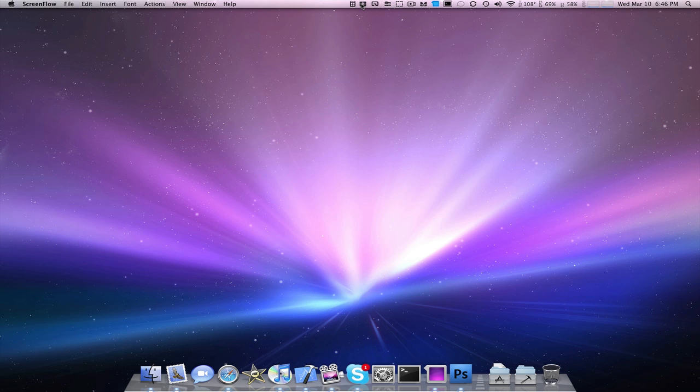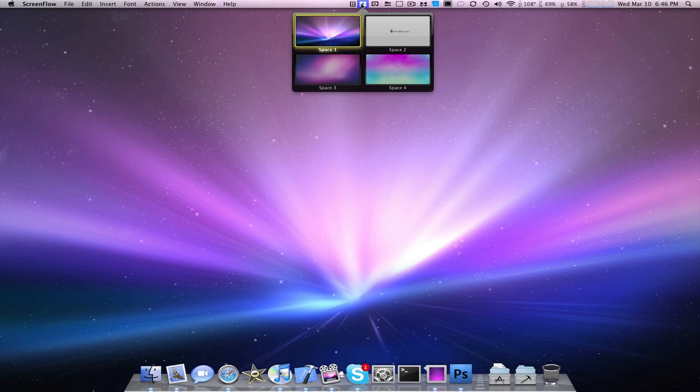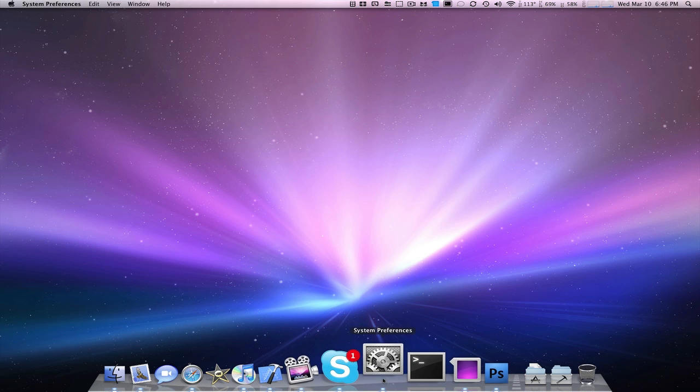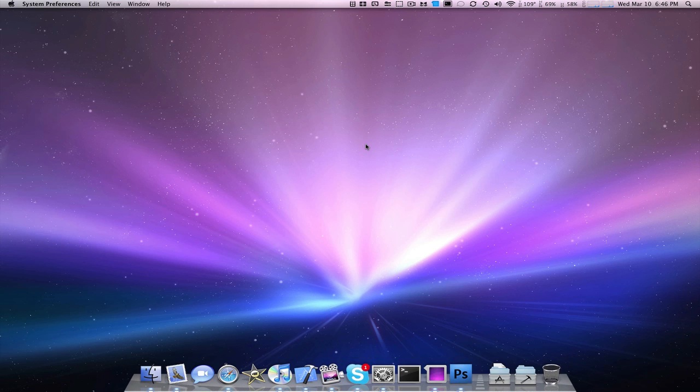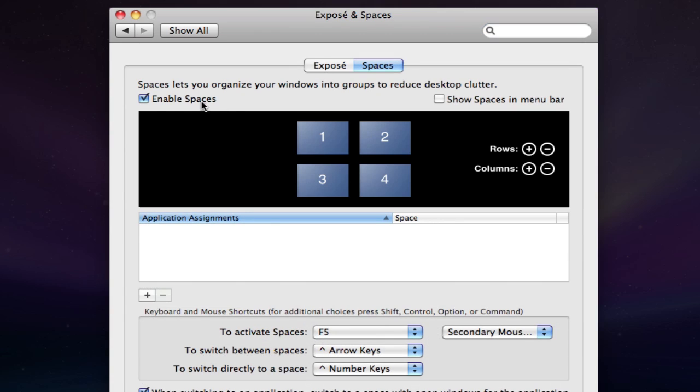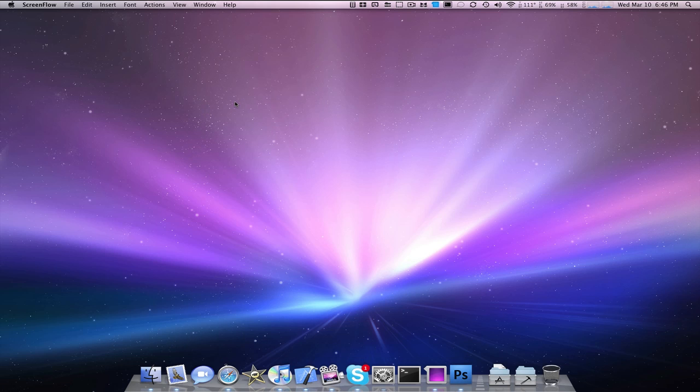It's going to have a default dock icon, but I changed that in the preferences. When you click, a nice little HUD drops down. Now this shows you all the spaces you have available. But before I go into this, we're going to have to know how to activate Spaces. Head over to System Preferences. Once this loads up, you're going to want to click on Expose and Spaces, and make sure you have Enable Spaces checked. You could add rows and you could add columns. Four is just enough for me, so I'm going to stick with that.